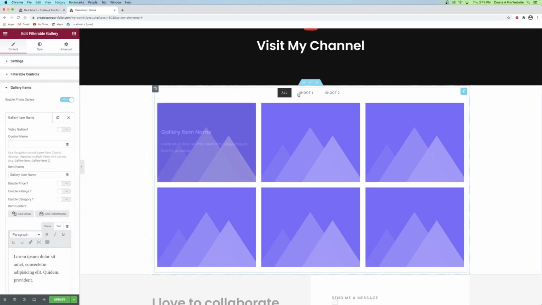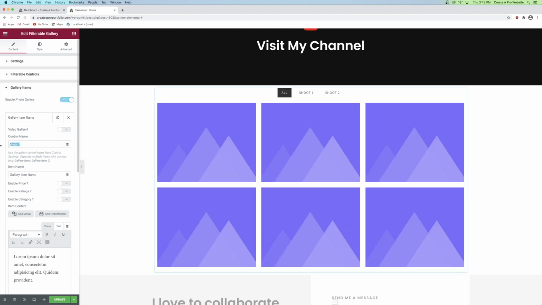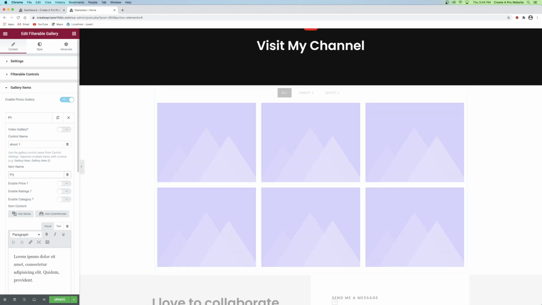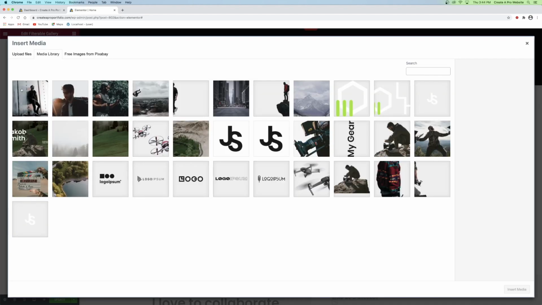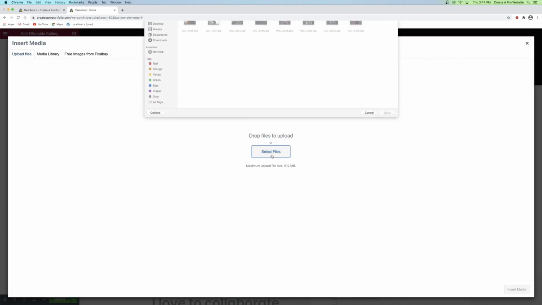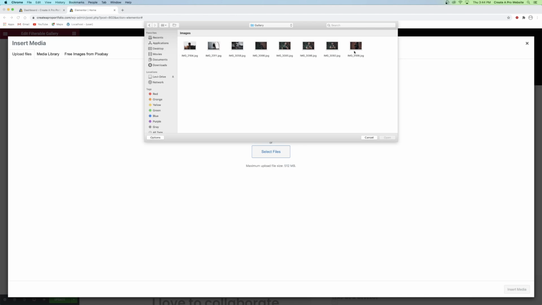The control name needs to be shoot 1 because that's how you link that together. Perfect. I'm going to Control C or Command C to copy that because we're going to paste that over the next few. And then for this one, I'm just going to call it photo 1. Scroll down. And then to my image right here, upload files, select files. I've actually got in my portfolio thing a gallery section with all of my gallery images. So I'm just going to take all of them minus these two because I already have them uploaded.